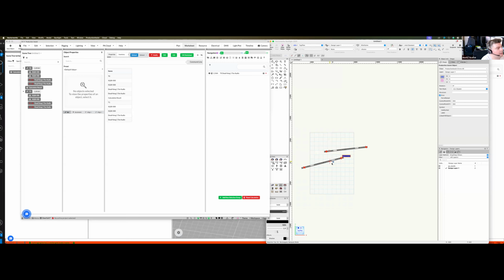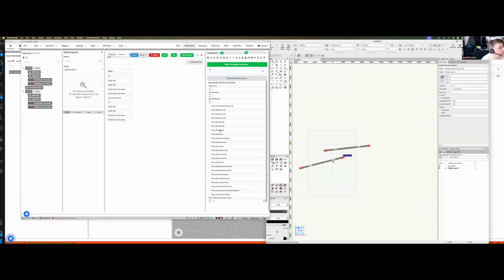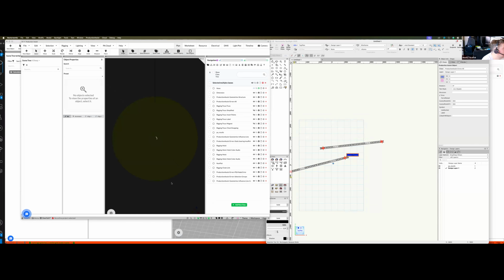The other option that has been added, and it's also a good thing to show, is that you now can show the center of gravity. So if you click on show center of gravity, it will actually show you, wait, why am I not seeing it in the creation of mothers? Yes, that will actually show you the center of gravity for this specific truss.